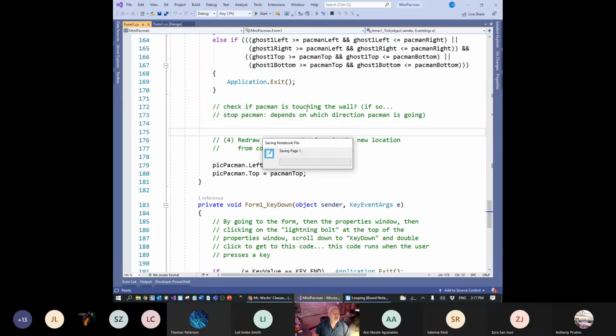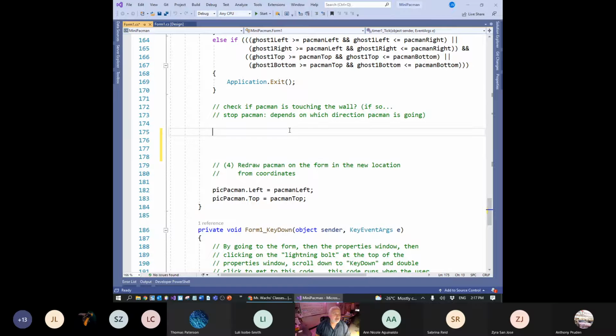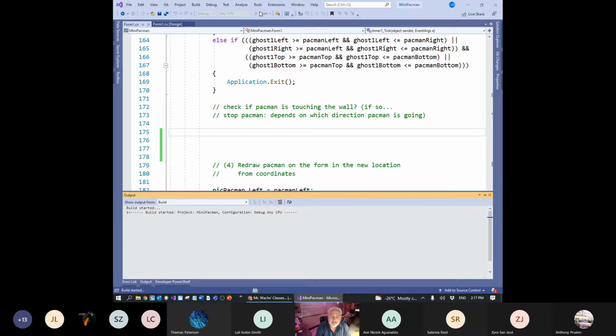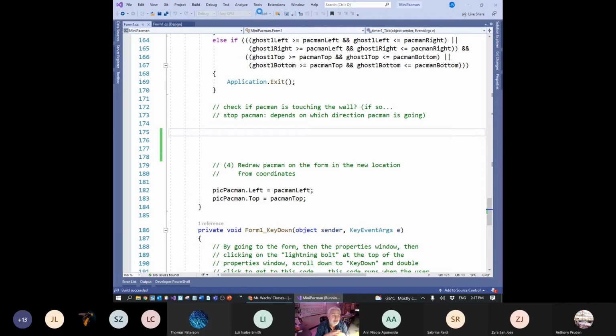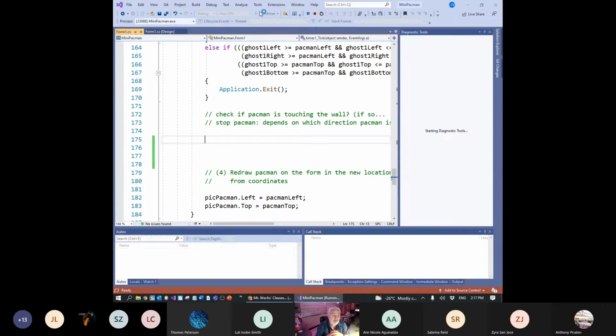Now let's do this final piece of the Pac-Man game, checking to see if Pac-Man is touching the wall. Before we do that, I'm going to run it once just to show you where it's at. It's not a very visually exciting mini Pac-Man, but it has the potential to be more exciting if we change the blocks and stuff into more realistic things that would fit with the game. I talked a little bit about that yesterday.